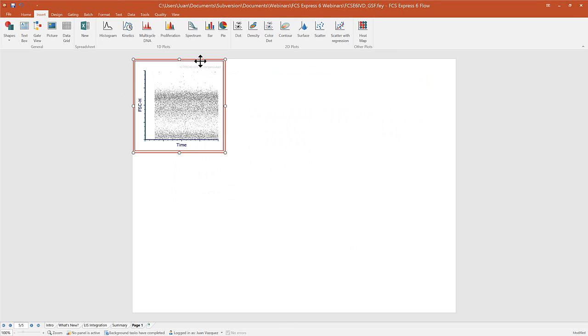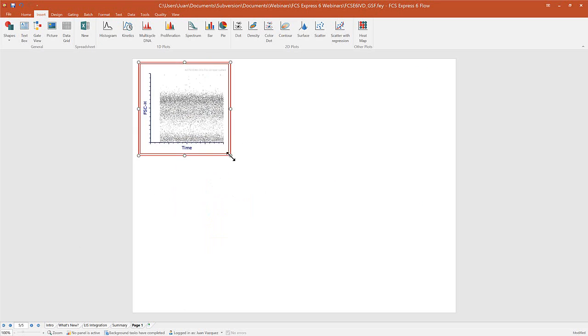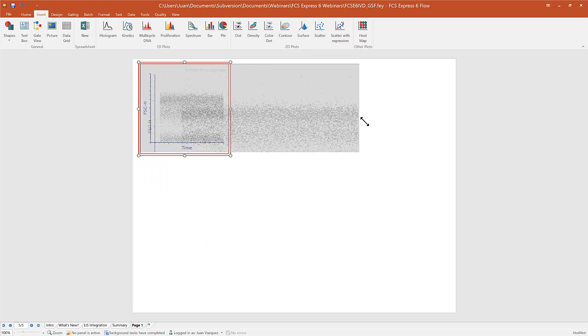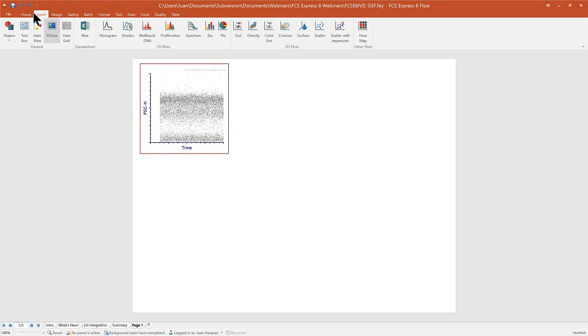Okay. So now if I want to manipulate this particular object, I can move it around. I could resize it, reshape it as I need to. I can also undo, redo. And I can still use the keyboard shortcuts Control Z and Control Y to undo and redo as I need to.